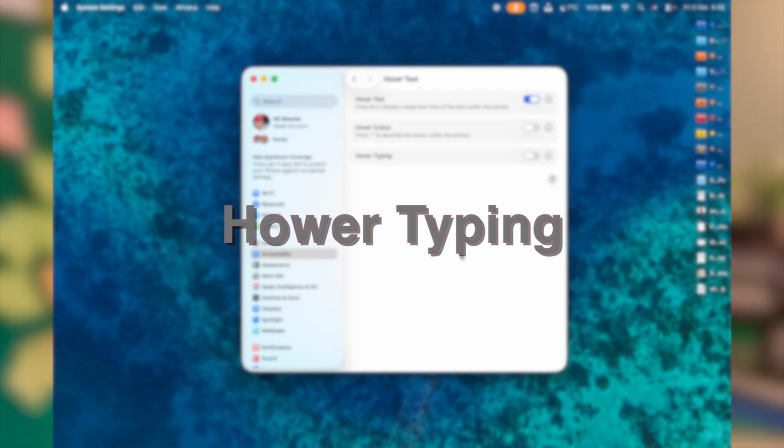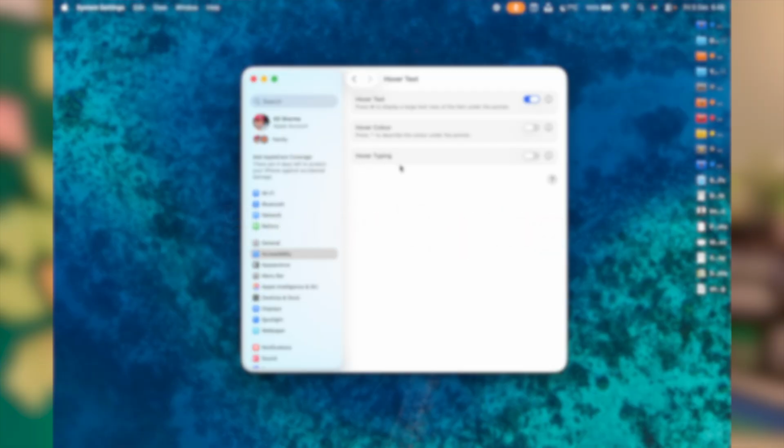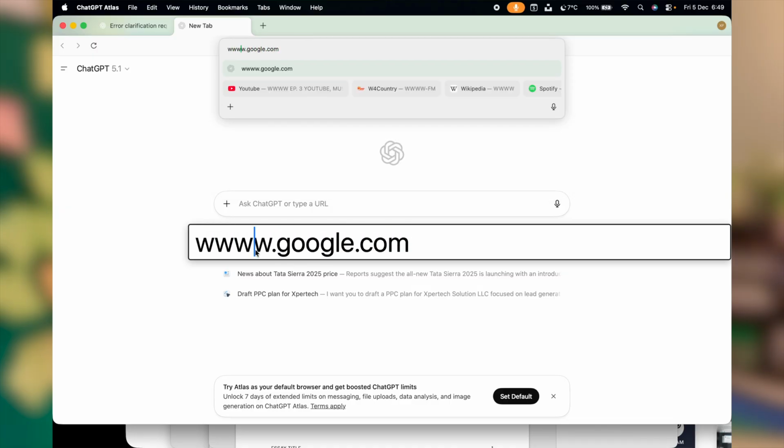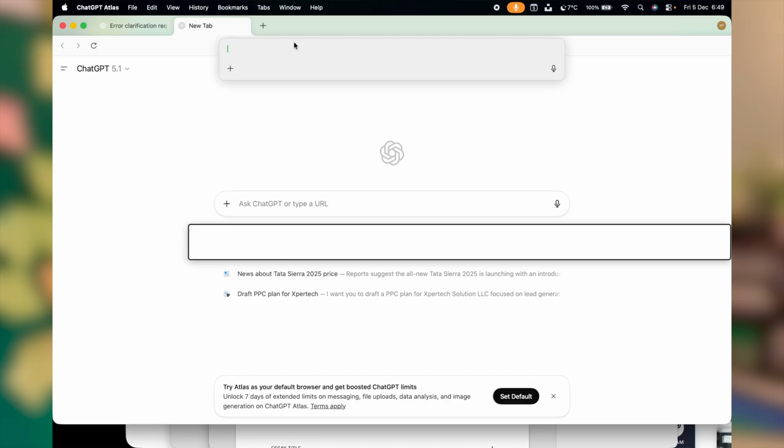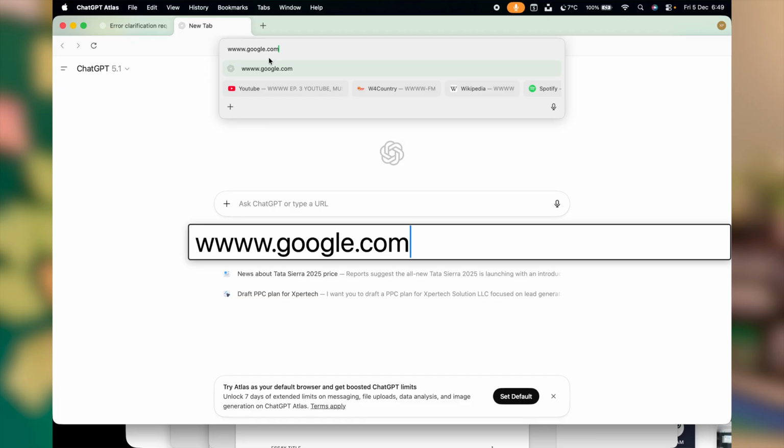Not only that, you can also enable Hover Typing from this screen. Now, if you're typing anything, this will give you a dedicated bar with magnified text of whatever you're typing, so that even if you're making a mistake, or you have a situation with tiny text, you can see that in this magnified window and make the corrections accordingly. This is it. You just unlocked the pro version of the MacBook trackpad.